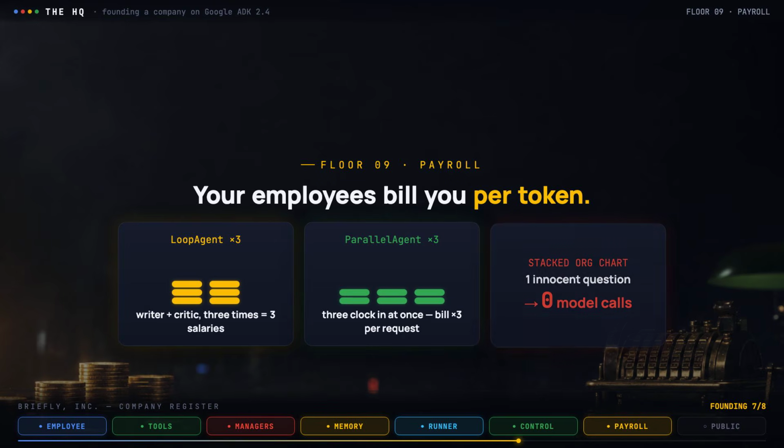A loop agent with 3 iterations runs the writer and the critic 3 times. 3 salaries. A parallel agent with 3 researchers clocks in 3 employees at once. And if each one is searching and reading pages, that's your token bill. Times 3 on every single request.